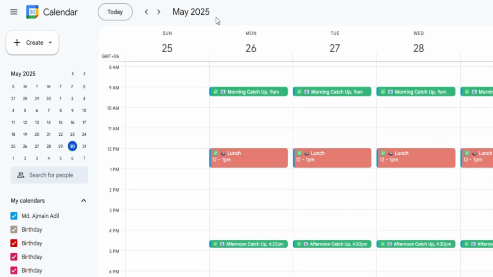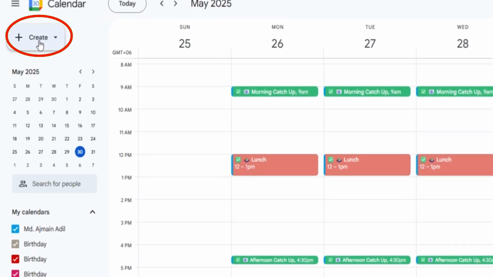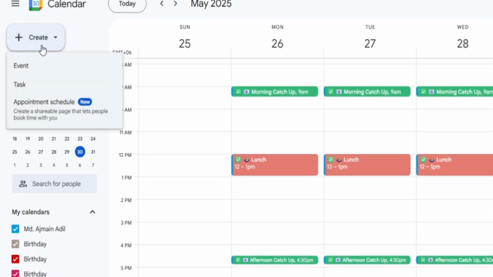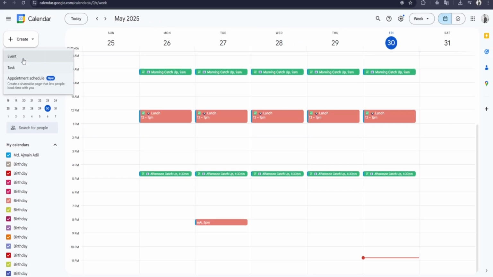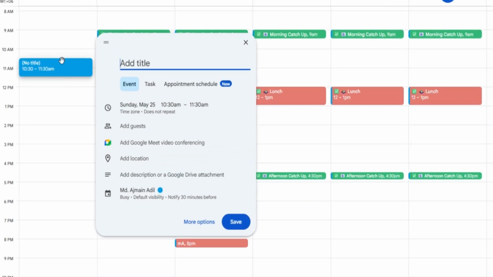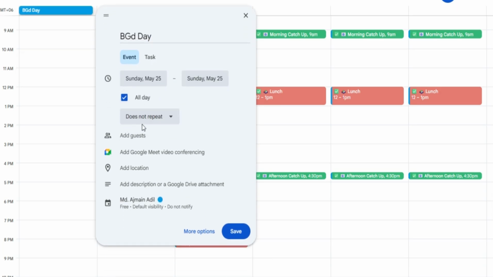Creating an event is super simple. You can either click the big plus sign labeled Create in the top left, or just click on any time slot in your calendar grid. A pop-up window appears where you can enter all the details of your event. Start by giving your event a clear and descriptive title, so you'll remember what it's about. Next, you select the date and time. If it's an all-day event, just check the All Day box, and the time selection will disappear.